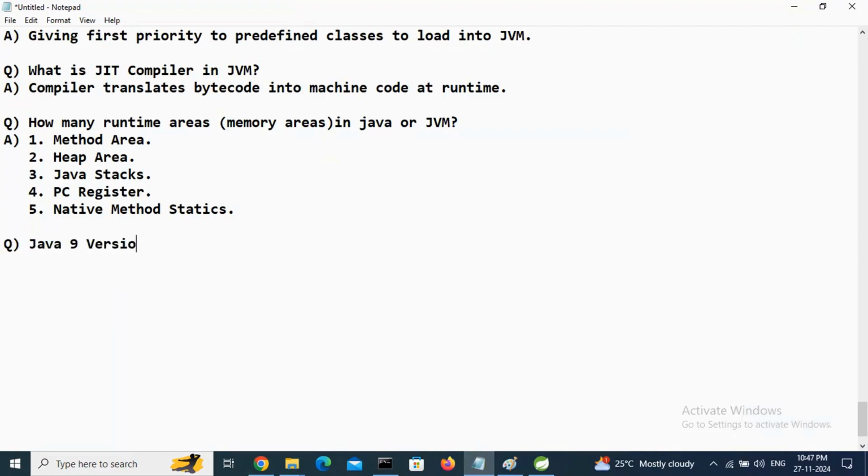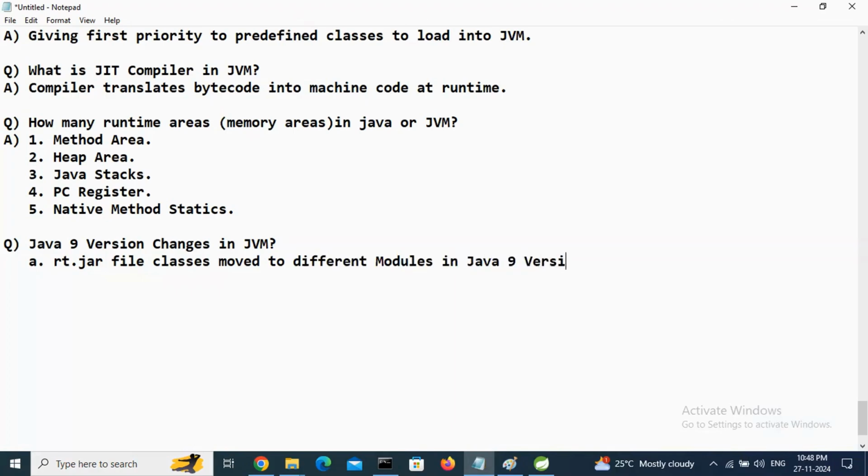Java 9 version changes in JVM. There are 2 points. The rt.jar file classes moved to different modules in Java 9 version.